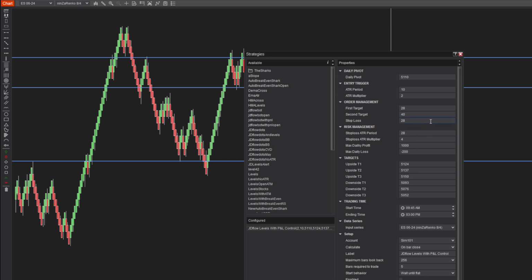It will be predetermined. There are some risk management parameters that I added. And this one here says stop loss ATR period. So that's just gonna measure the trend. And if it breaks the trend, then it's gonna stop you out. So it's not gonna wait for the 28 ticks. These are ticks to stop you out. It's gonna stop you out if the trend breaks.